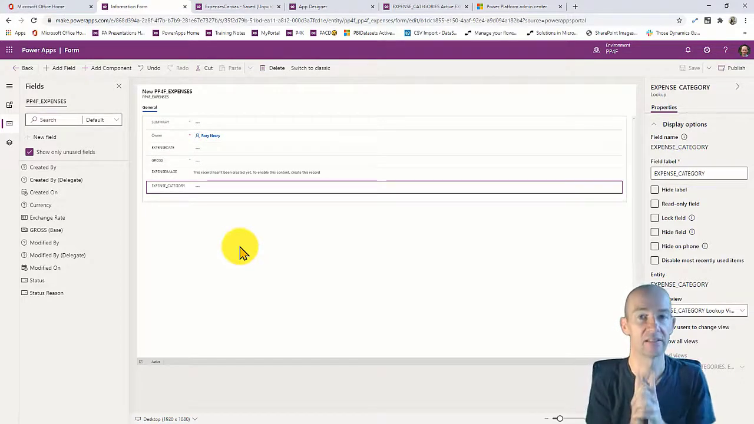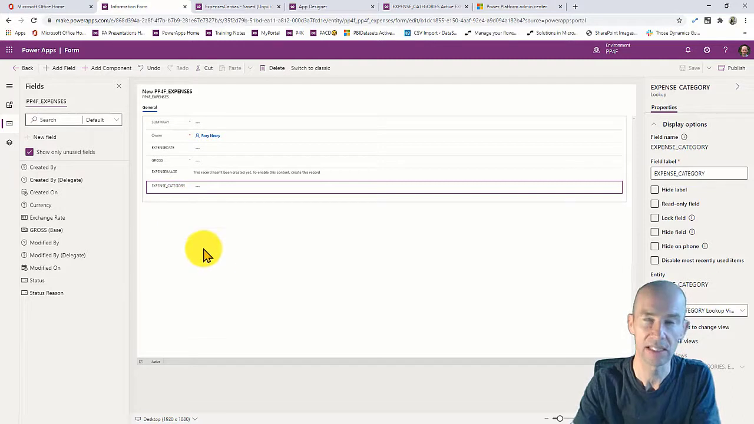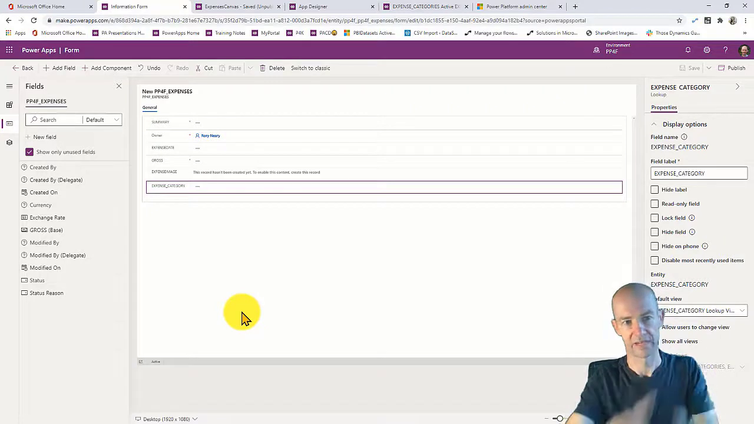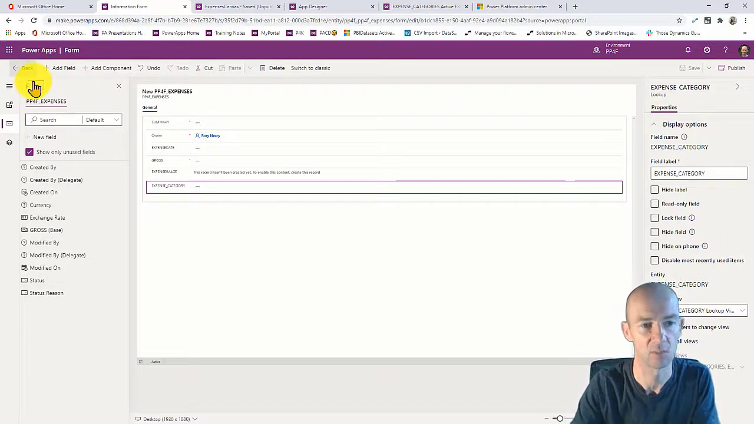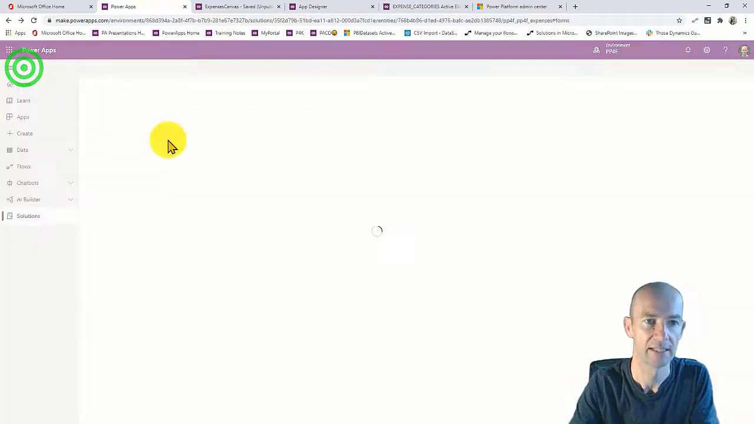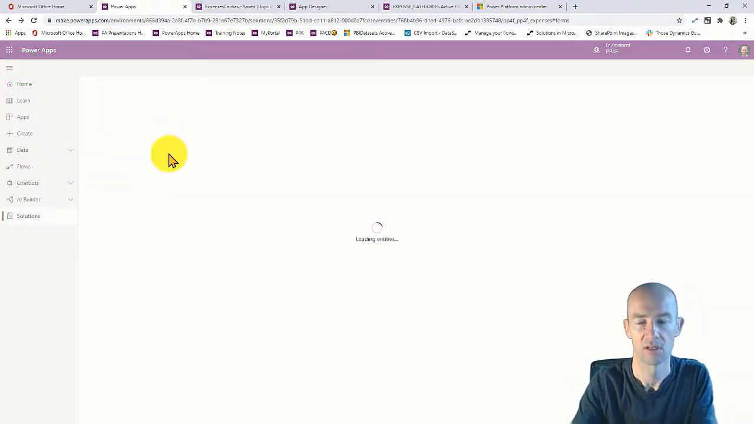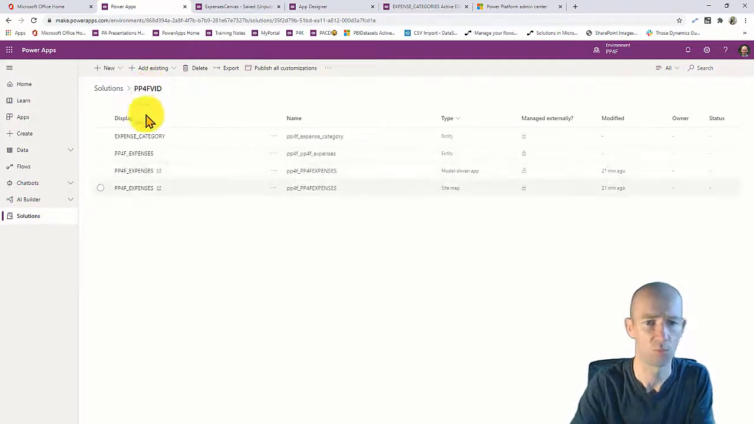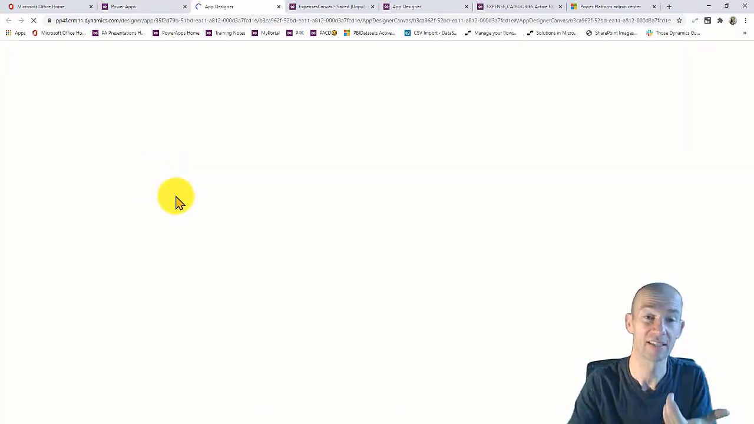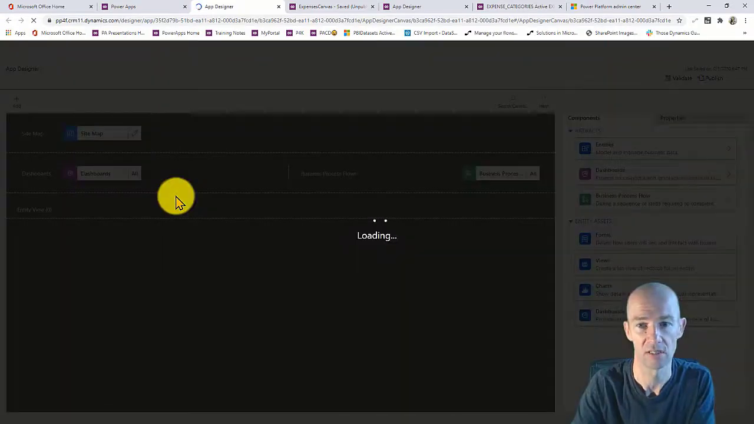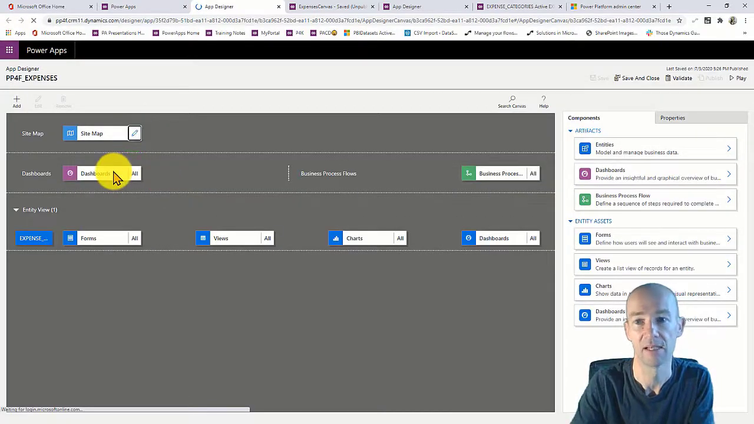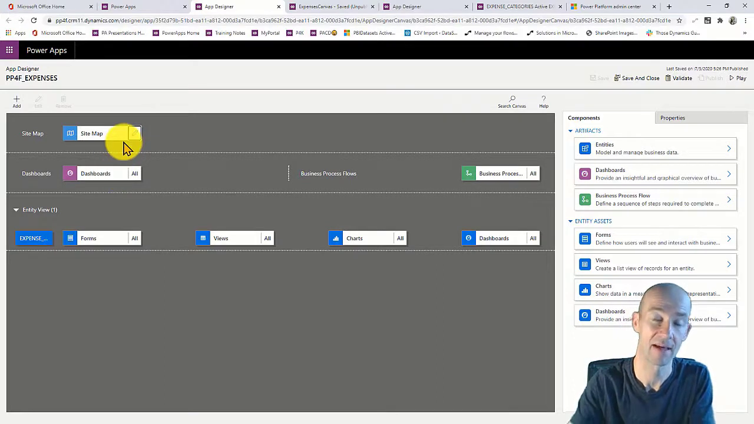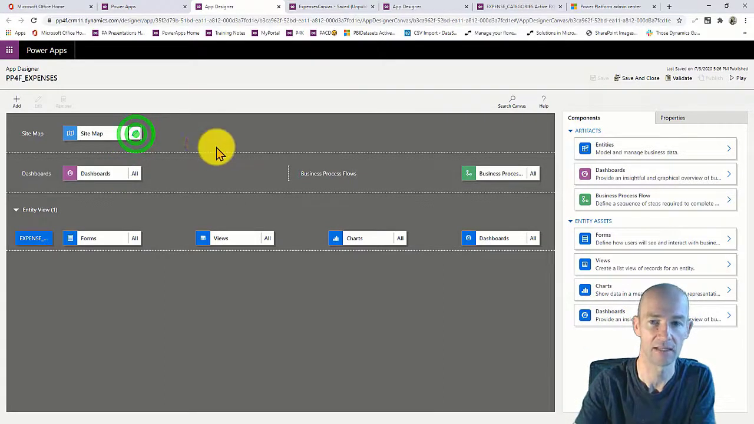However, the expenses entity is not in our model driven app. So we're going to put that into the model driven app by going back and going onto a model driven app, and clicking on it. We need to go onto this strange sitemap thing. I'm going to click on this sitemap, it's going to take me off to another screen, and then we're going to add in the entity.